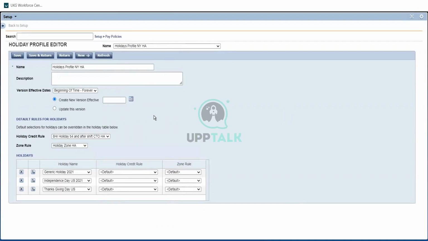Holiday profiles will be helpful if your holidays are location based. For example, if you take India, each state will have different holidays. So even for the same type of employee, based on his working location, the holidays will differ. In that case, assigning holidays through pay rules will not be a good idea. In that case, we can go with holiday profiles.